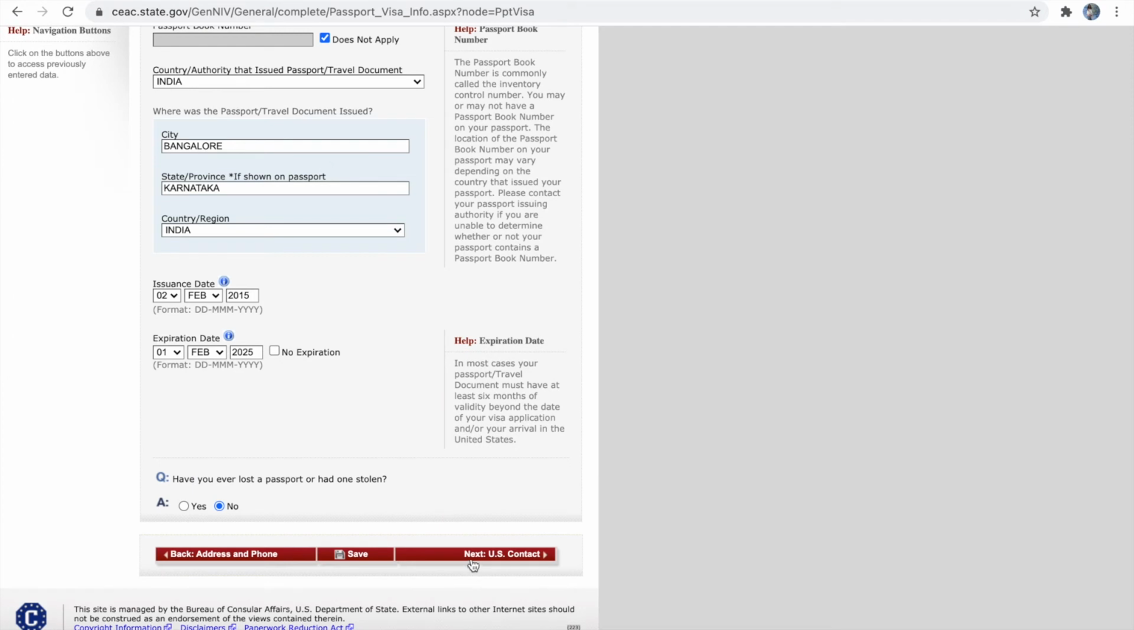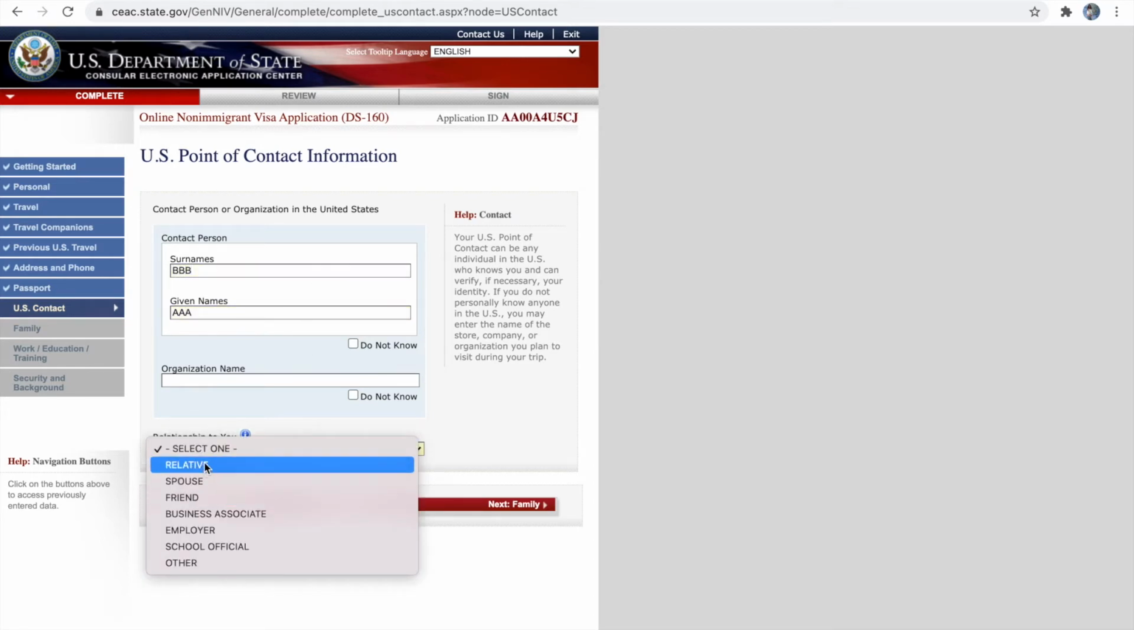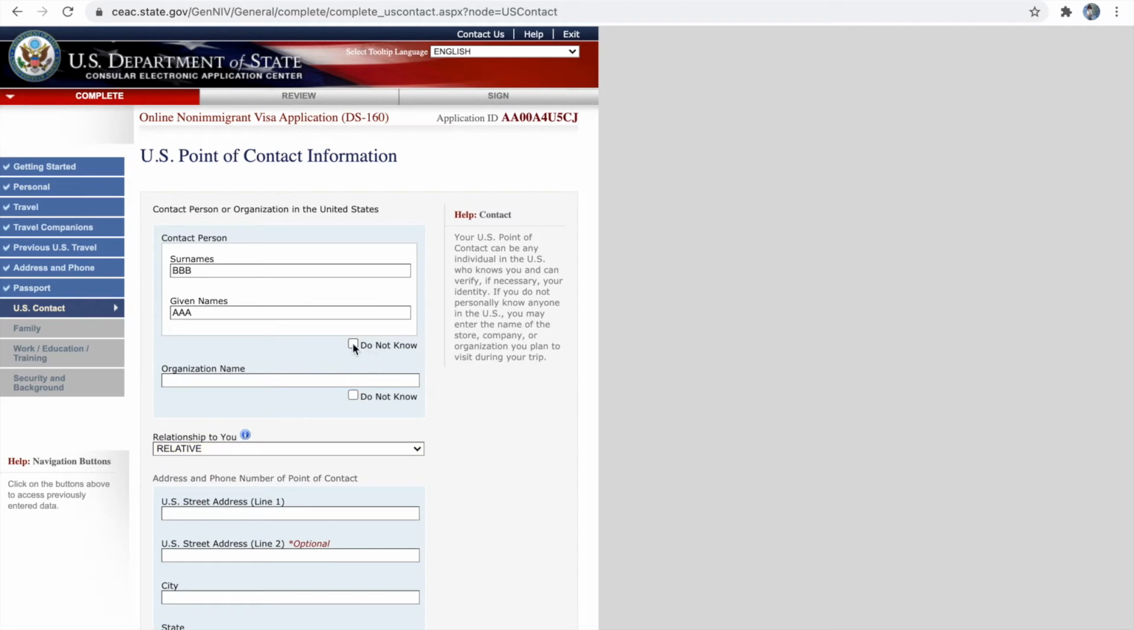The next tab is going to be your US contact details. In this you have to provide one contact person in the US, and you also have to provide the relationship of that contact person to you. If you don't have any contact person, you can click do not know.